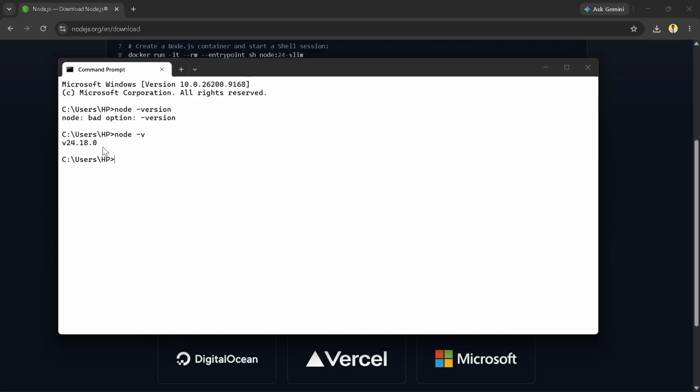So this is how you can download Node.js on your computer and also check the version which is installed on your computer.